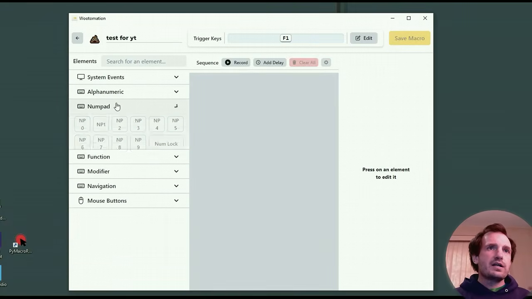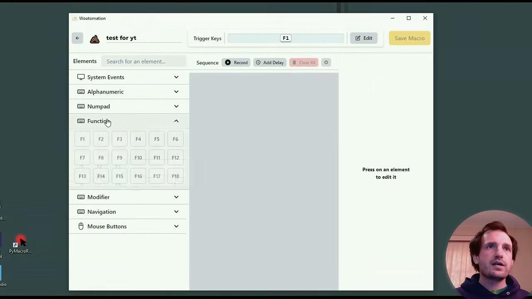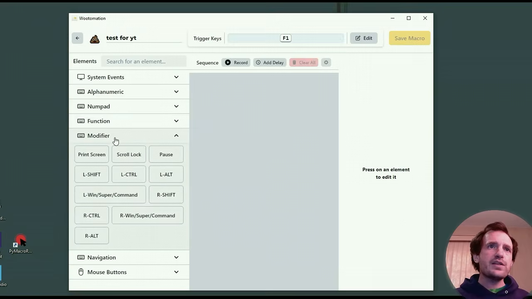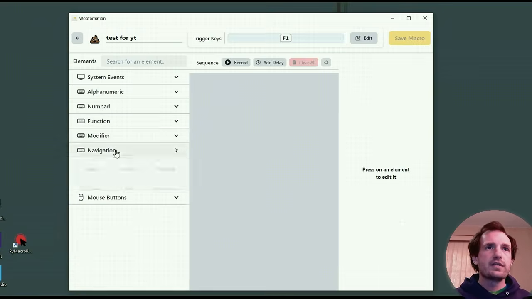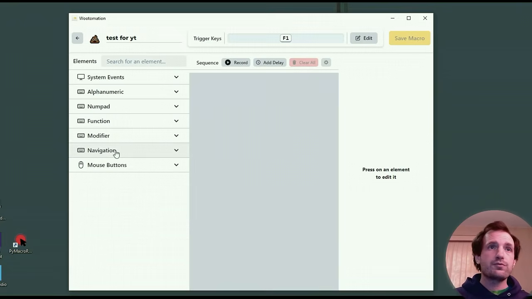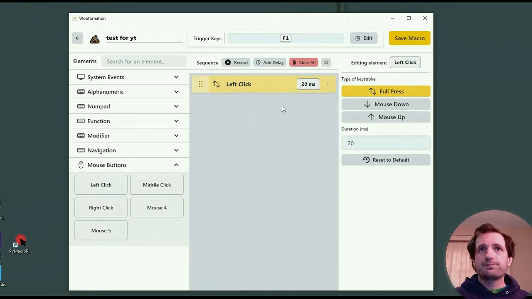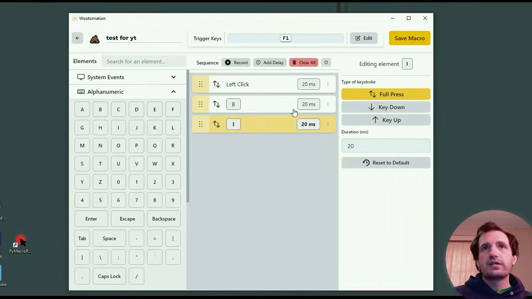Numpad, basically all these are the same thing as the alphabet here. You got numpad, functions is the F keys, and then the modifiers on your keyboard, shift, alt, that kind of stuff. Navigation, also another thing that you're probably familiar with. You have a full keyboard and mouse buttons, so you can do a left click. You can also drag and drop. So let's say I added a few other things here, and I actually wanted the order to be slightly different. You can do that. So there's a lot of stuff you can play around with.